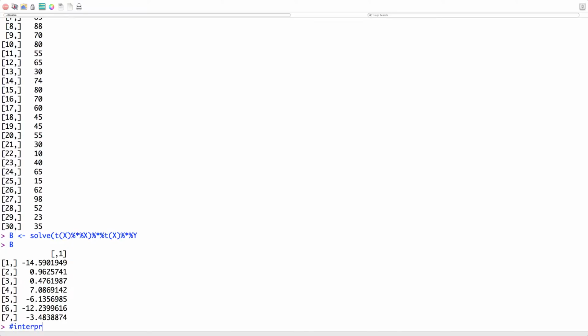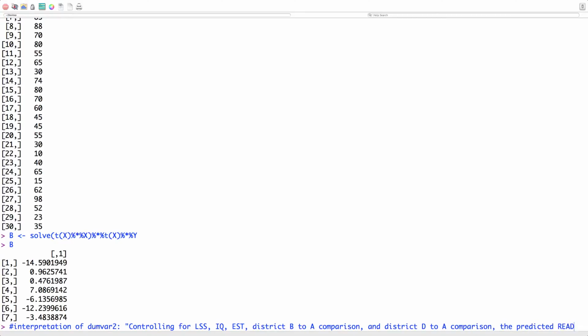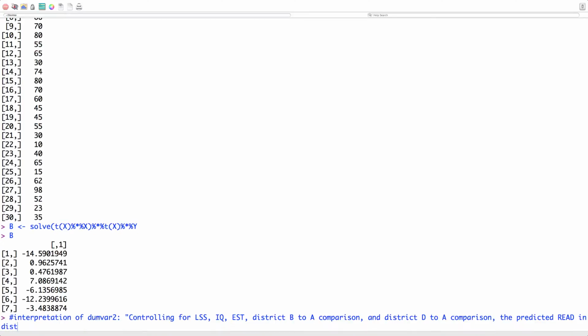Now, let's do an interpretation of dumb-var 2. So we would say controlling for LSS, IQ, EST, District B to A comparison, and District D to A comparison. The predicted read in district.